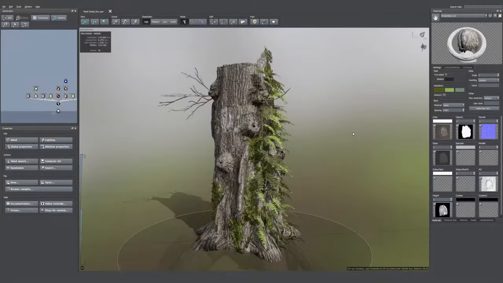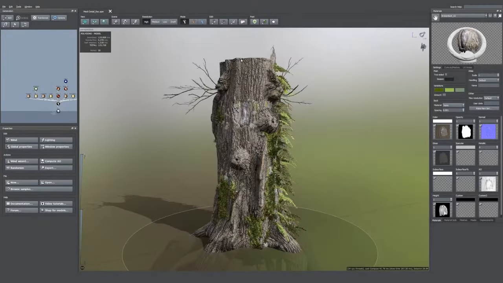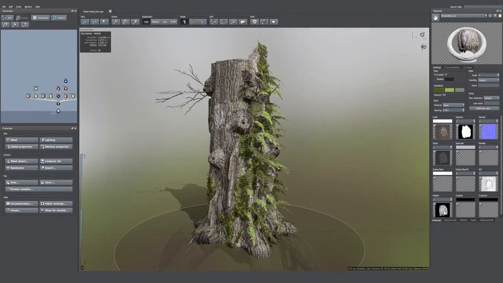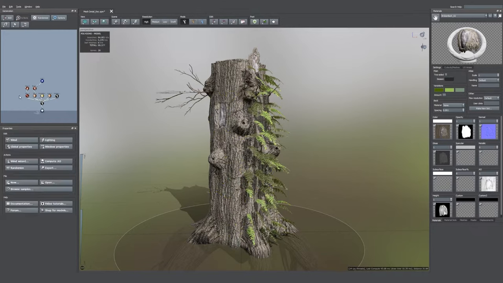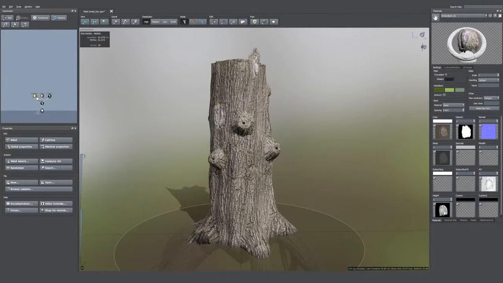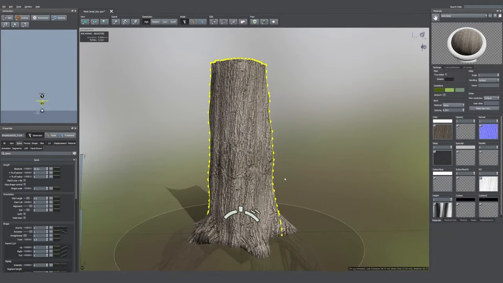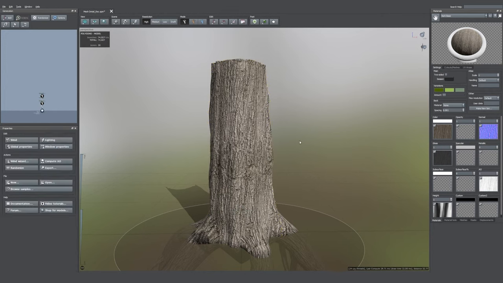So here we have the end result. I just cut the top of the tree so we don't have all the extra stuff we don't need. If I go ahead and hide all of those mesh detail and decals, I added quite a lot in there, you'll see that it's just a procedural trunk. The first thing we'll add is moss.